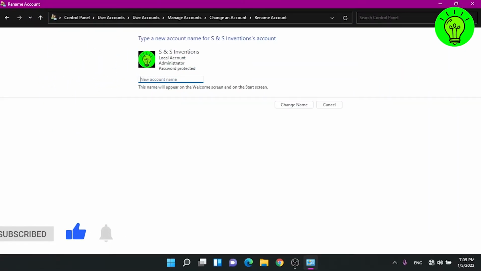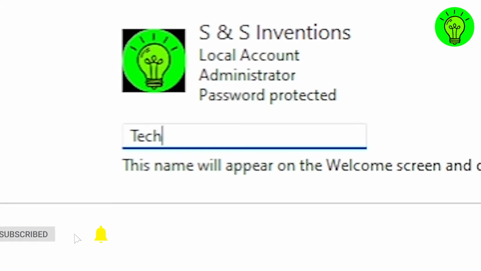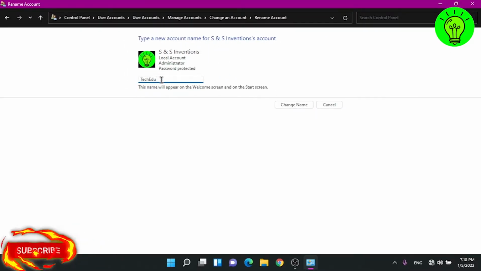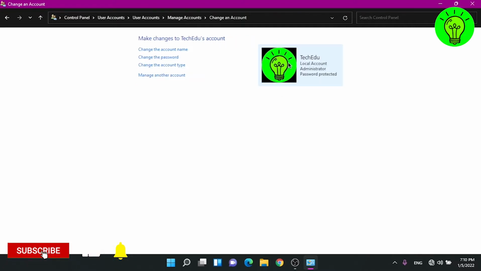Now type your new name for your account. Once you type that, click on change name. So you can see your name has successfully changed on your account.